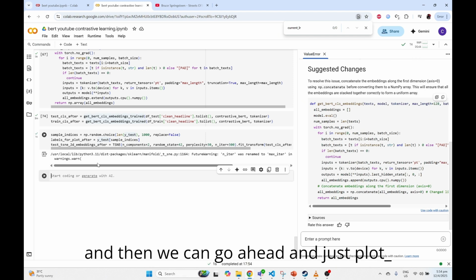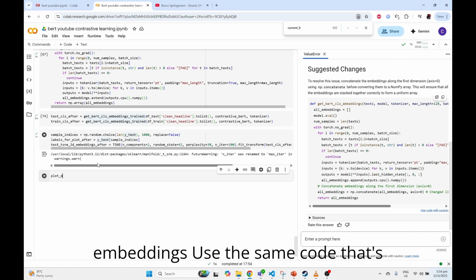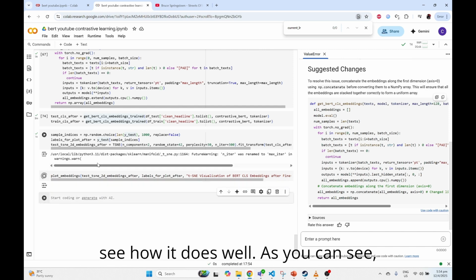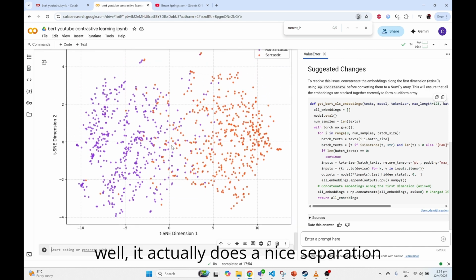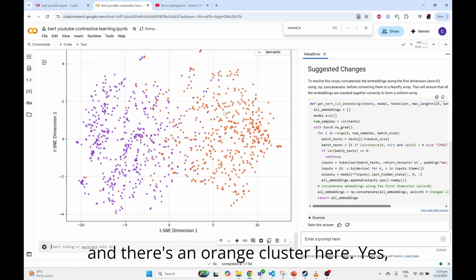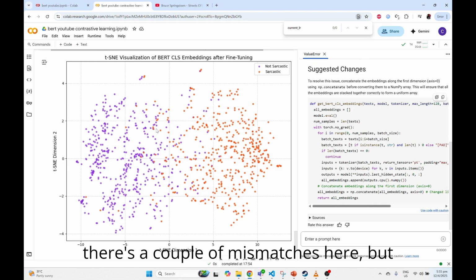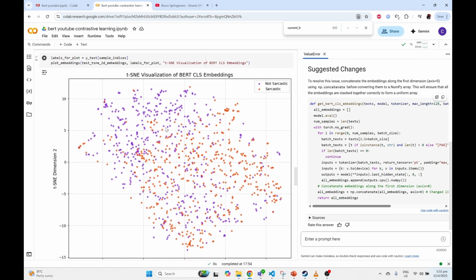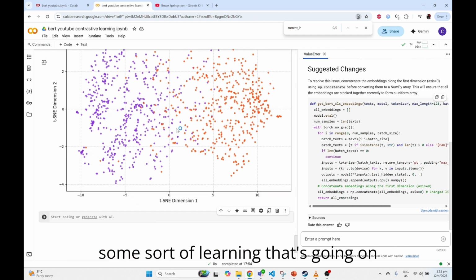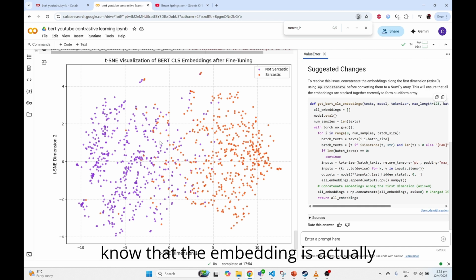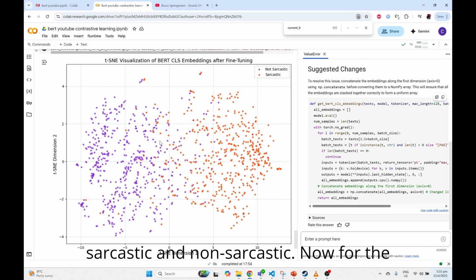Okay, and then we can go ahead and plot our embeddings and use the same code as done earlier. Let's see how it does. Well, as you can see, wow, it actually does a nice separation now. There's a purple cluster here and an orange cluster here. Yes, there are a couple of mismatches, but it's way better than the earlier one, where there was a lot of purple and orange all mixed together. So now there's at least some sort of learning going on here. That's a very good start for us. We know that the embedding is actually learning some hard separation between sarcastic and non-sarcastic.